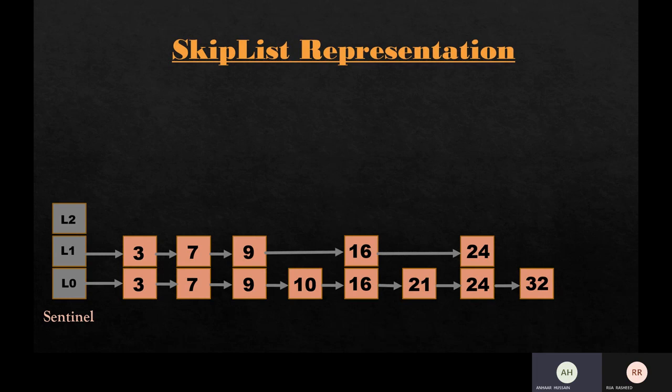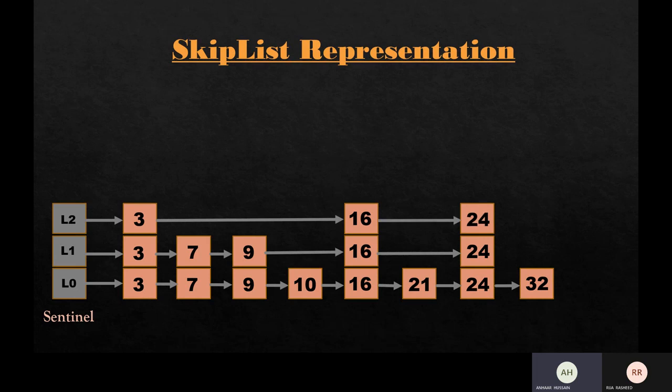Next, we are going to make a list L2 from L1, and we are going to do this by tossing a coin for each element in L1. So flip a coin for 3 in L1. It's heads. So 3 gets promoted into L2. Again flip a coin. It's tails. Coin toss for 9. It's tails again. Coin toss for 16 in L1. Yes, it's heads. And again flip a coin. It's heads again. 24 gets promoted. And we have L2. And we keep going to make L3.